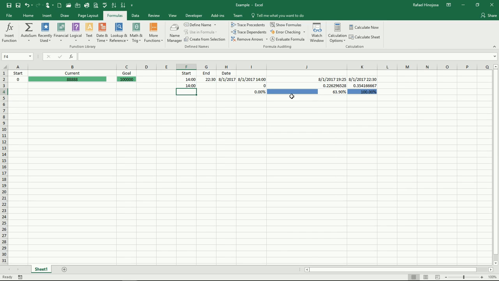In order to do this, we have to take a few more steps. Again, I need to define my starting point. It's going to be 2 p.m., since I am in the evening shift. Then my ending time is going to be 10:30 p.m. For today's date, I'm just using the TODAY function. So if I close this and open it tomorrow, it will automatically show August the 2nd.